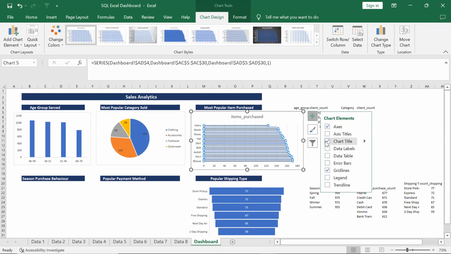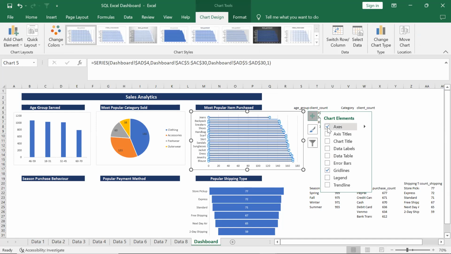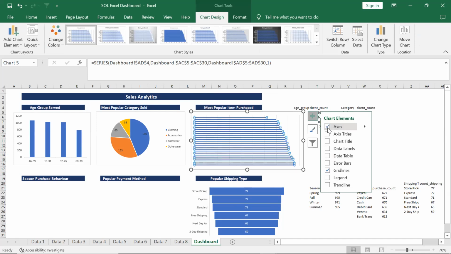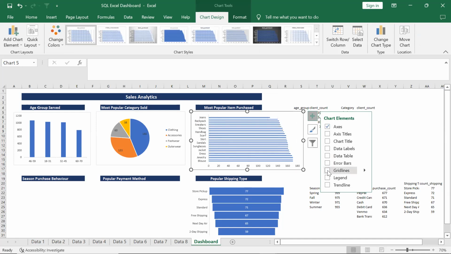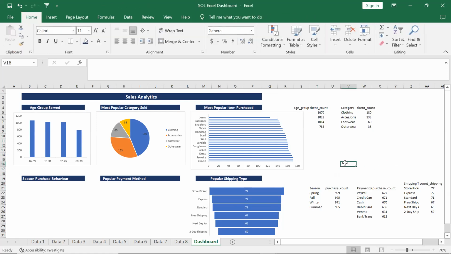We definitely don't need the chart titles. We don't need the grid lines. There you go. But this is messy, guys. There's definitely a better way to do this, but we get the hang of it. And remember, this is very beginner friendly, very basic, but we're going to get better ways to do this.